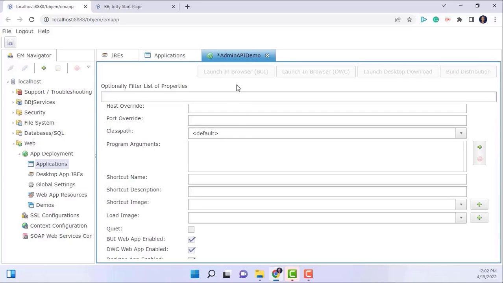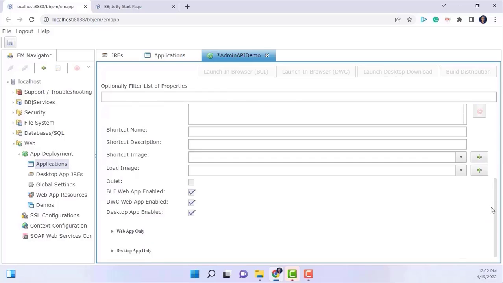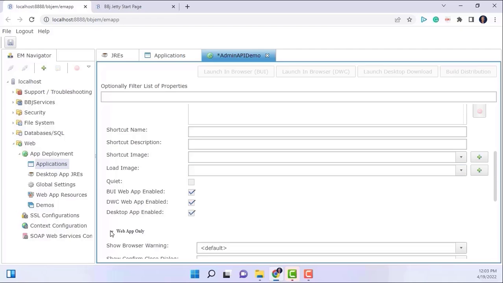If you have any arguments to your program to run it. In this case, I have an API demo, it doesn't need it. You can specify a shortcut name in case you don't want to use the application name. So you could put in API Demo if you wanted to. You could also say what it does. You know, this program runs the admin API. You can also specify a shortcut image, which is the image that's associated with the shortcut, and a load image, which is actually the splash image. But if you don't provide a load image, it'll use the BBj default splash screen. You can also specify the quiet mode and whether it's enabled for BUI, DWC, and desktop app.